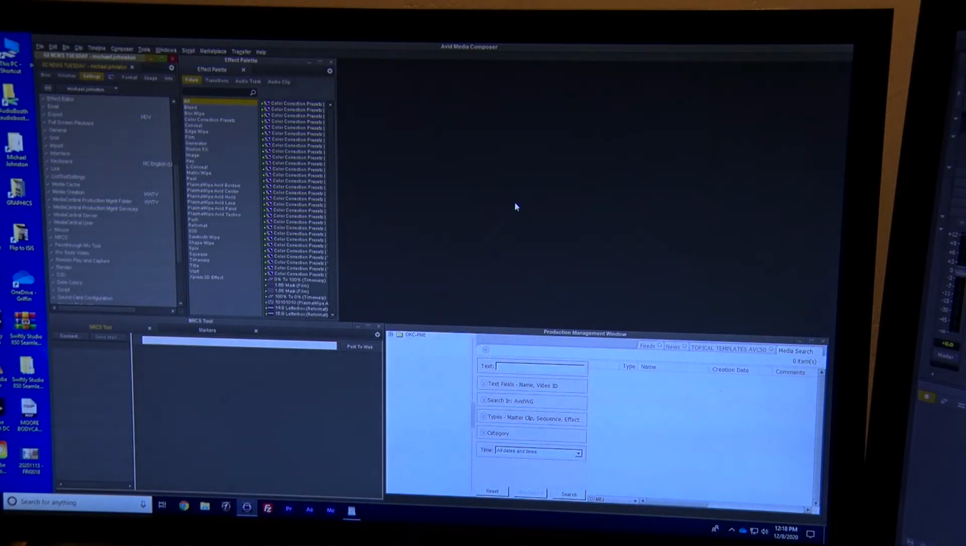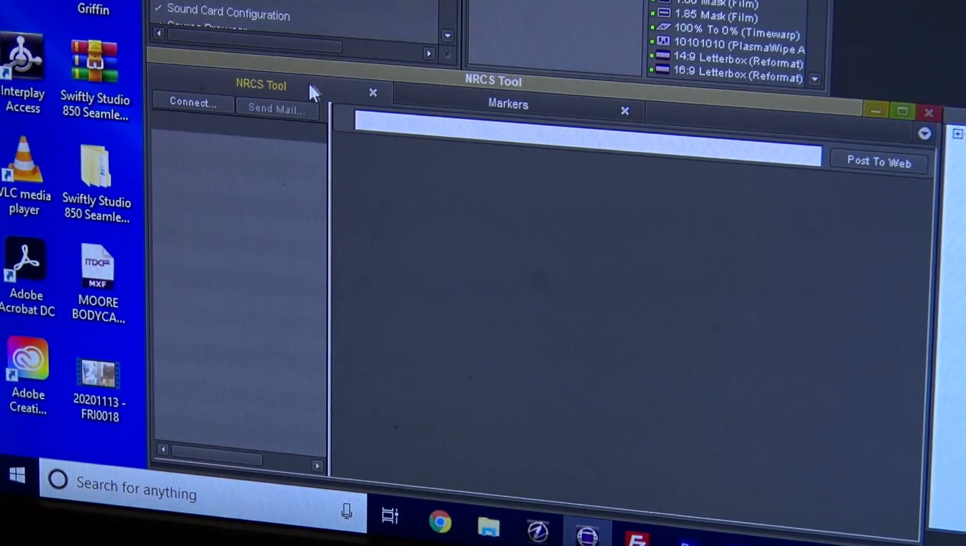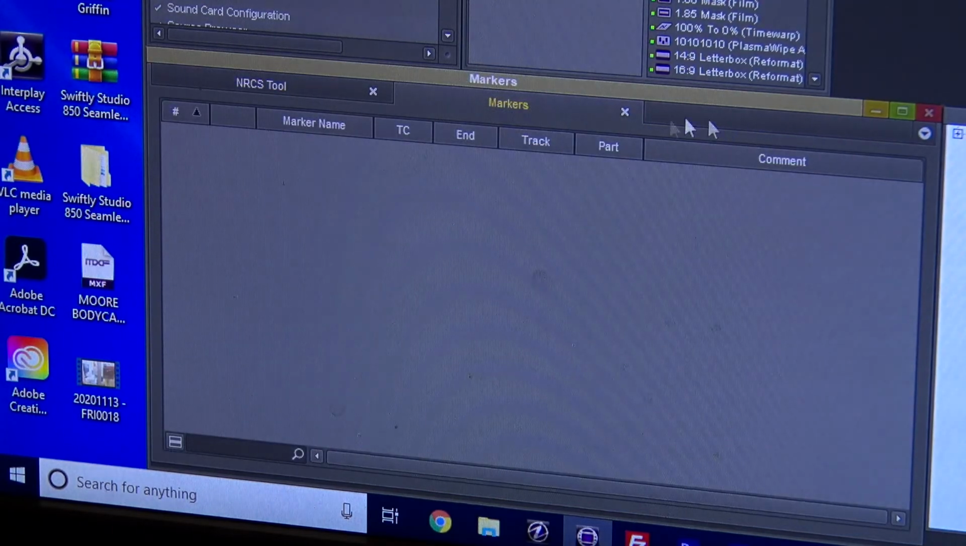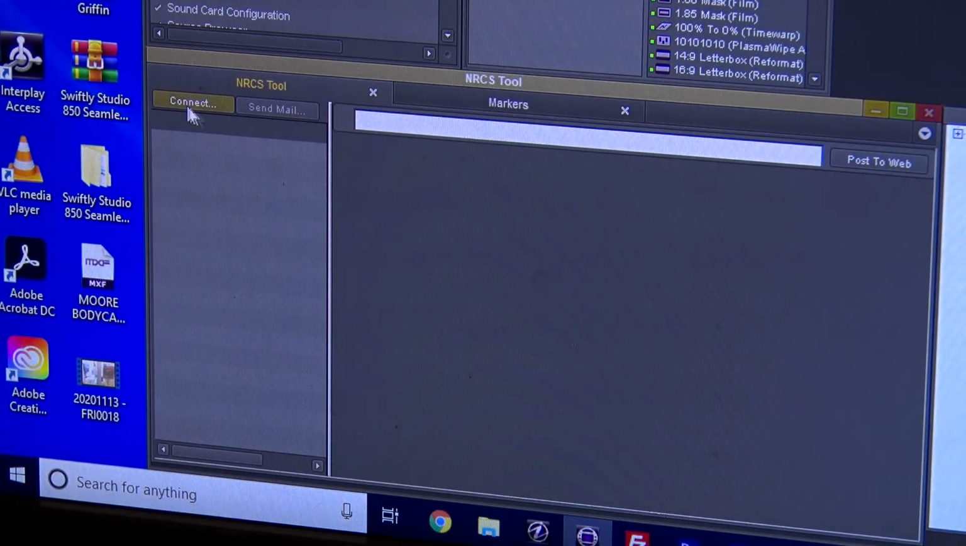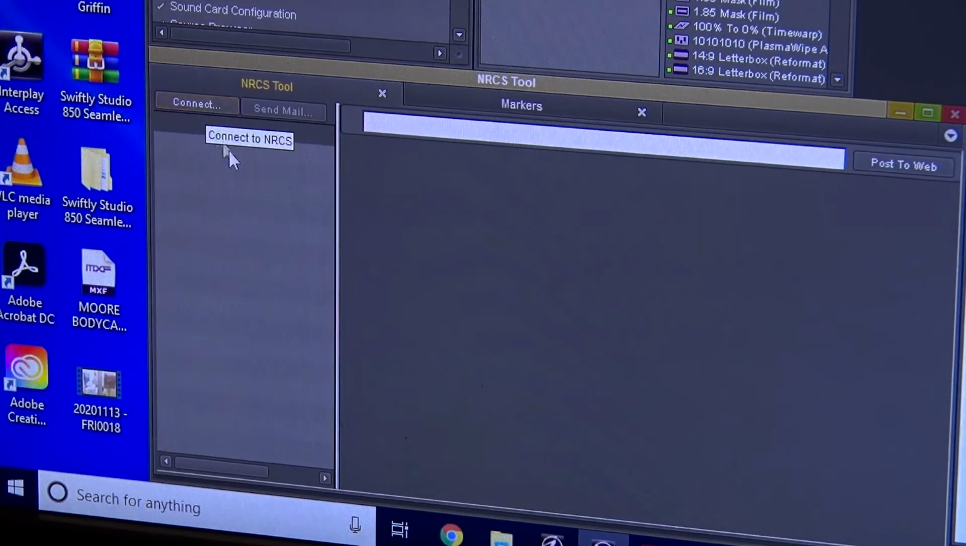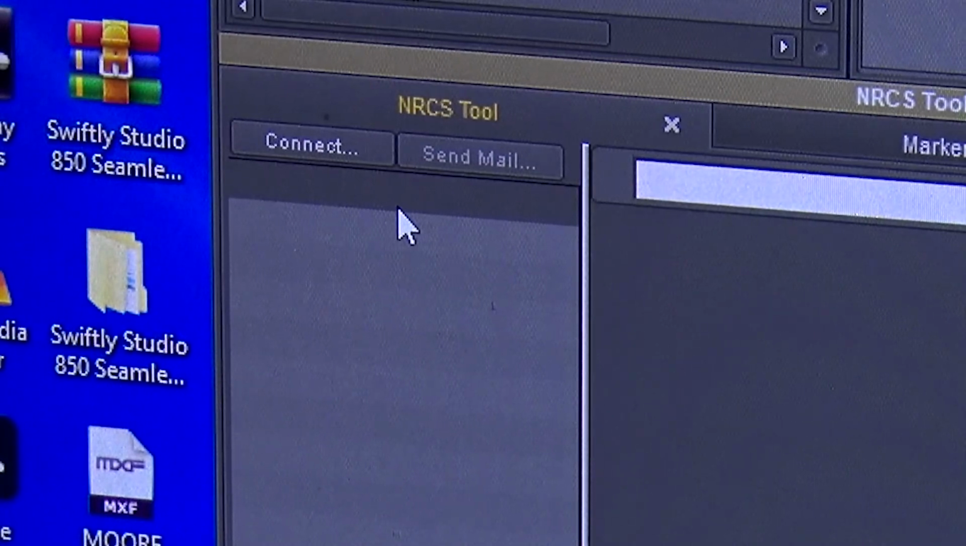Once you've done that, the other thing you really need to do is log into our NCRS tool. Mine is set up here with this tab. Within these windows, you can add different tabs to do different things. There's the markers, but the NCRS tool, and what I want to do is connect. What the NCRS tool does is essentially iNews inside of the AVID editor. This lets you look at the different shows and different rundowns and find your story, and that's important in a second. So let's connect to the NCRS tool.